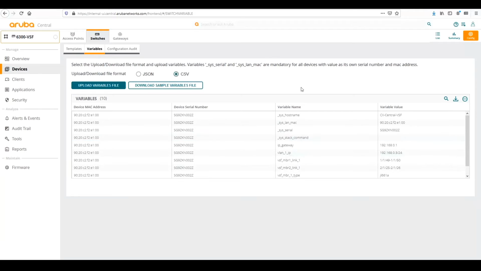As you can see, I have a list of variables here, and then we can upload them. We can actually download a sample file either with JSON or a CSV file, and then we can upload that in whatever desired format that we want to use. But the list of variables that we can add to the template can be either JSON or CSV. Now, part of a template is a common configuration for a group of devices, which is the configuration group 6300 VSF.